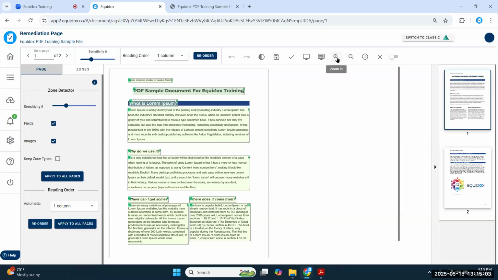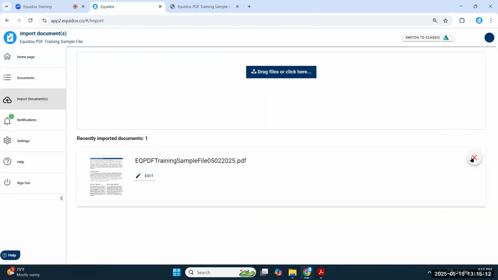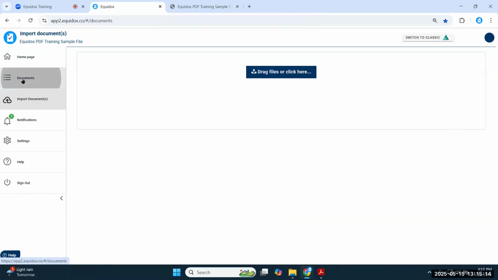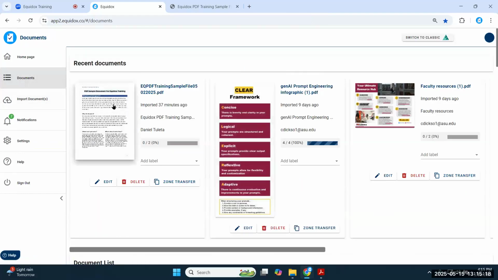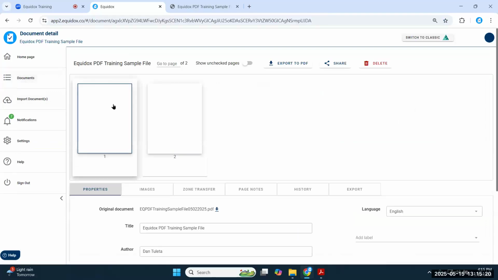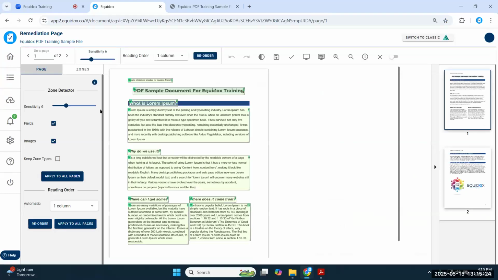I have a more simple question. I missed how we got to the remediation page. How did we navigate here from the import section? Okay, so I imported the document and then I went back to the document list. And this is the document, of course. So I just click on the thumbnail, or you can click on edit. And then from here, you just click on the page that you'd like to go to. Okay, thank you.